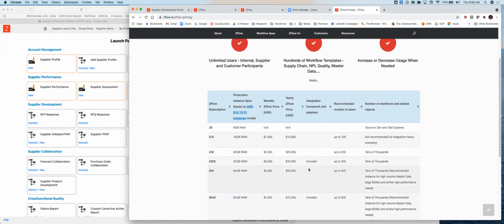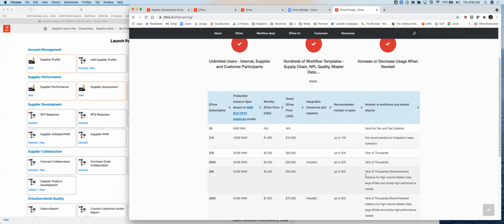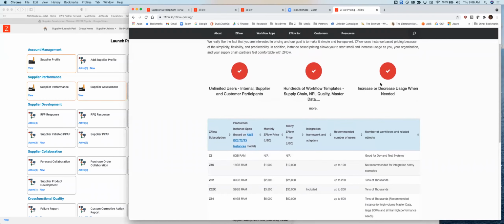It also comes with all the integration adapters to SAP and other systems, so you don't have to spend any more on other integration related requirements. But if you have lots of users logging in, tens of thousands of workflows, we use this as a guidance. But the good thing is you can increase or decrease usage whenever you want.